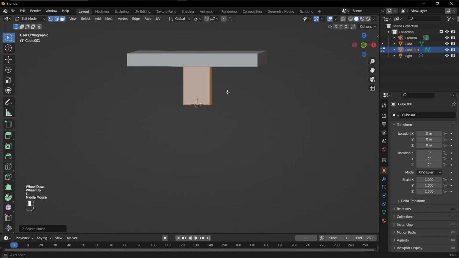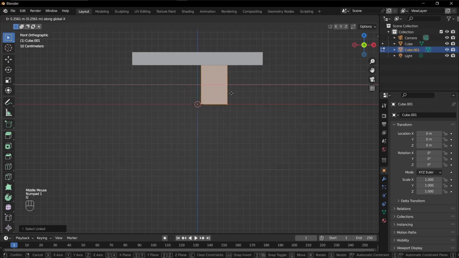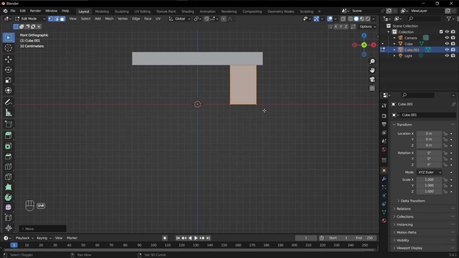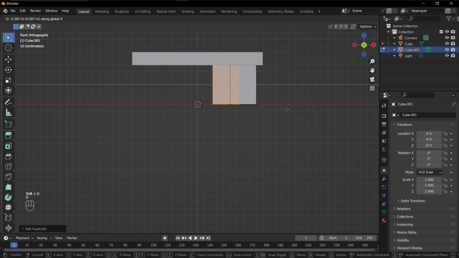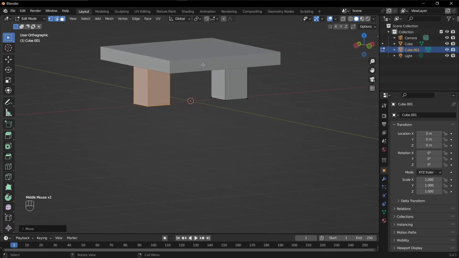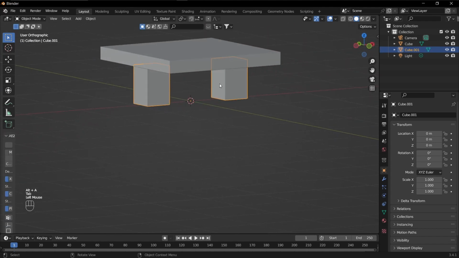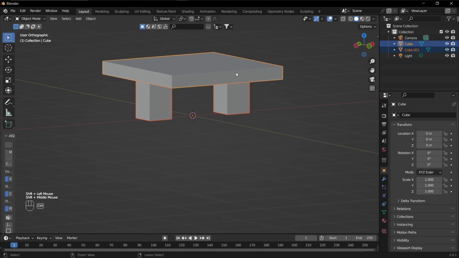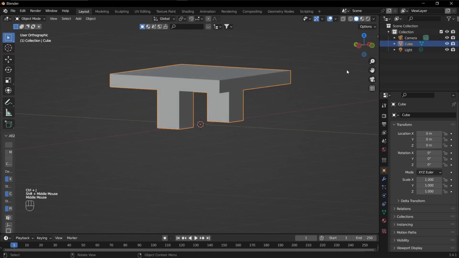Now press L to select just this, then G of X to move it somewhere here, Shift D to duplicate it, then G and X to move it in the X direction like so. So I have this simple form here. So this is one object and this is another object, right? Both objects are different. To join them together, select one, shift select the other and press Ctrl J. So that would join both of them and they would become just a single object.